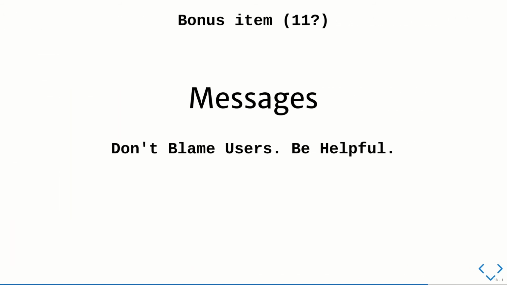Now here's sort of a bonus item. Messages. Strictly speaking, it isn't UI text, as you could just as easily see these words at the command line. So what do you do with such messages? Well, it depends. Here's some basics.